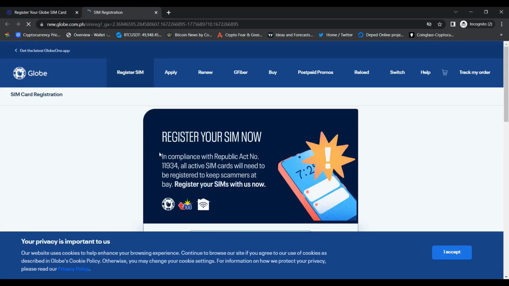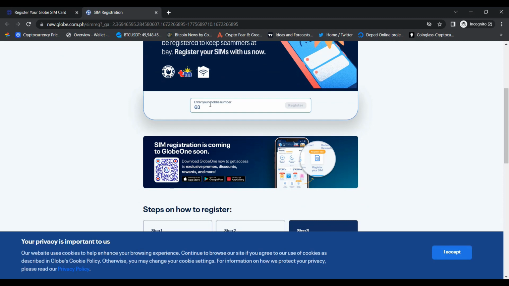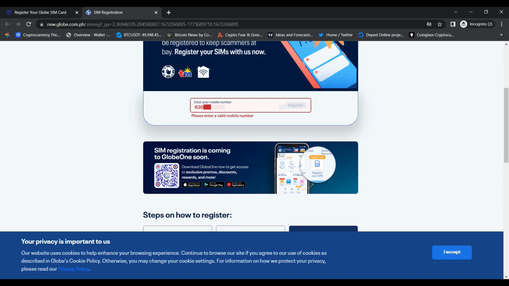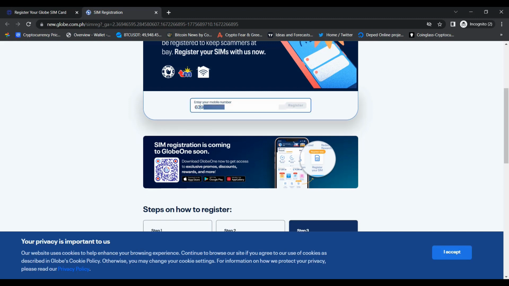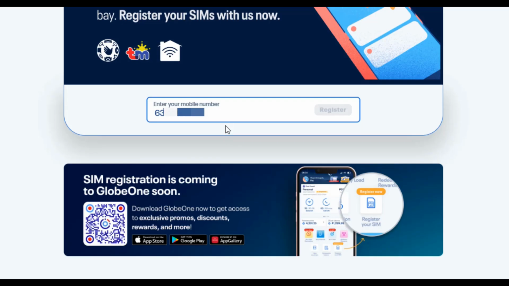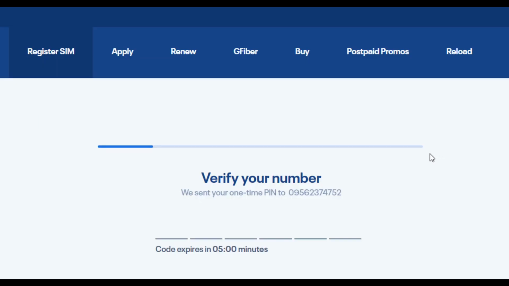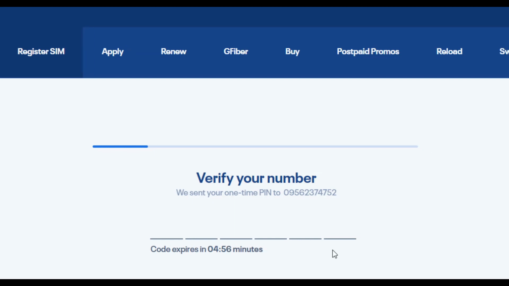For data privacy purposes, I have blurred some of the information in this video. Input your mobile number. Wait for the code on your mobile phone and input the code in the text box provided.